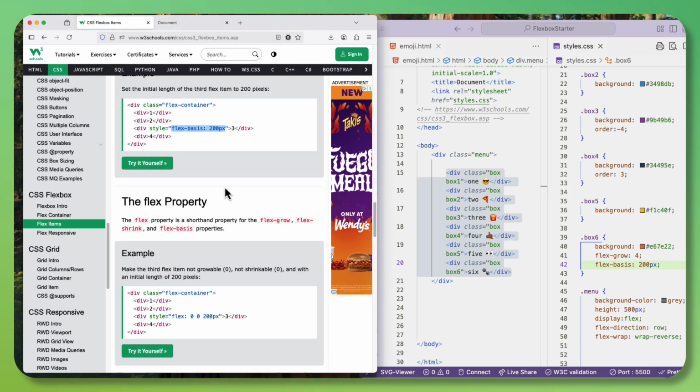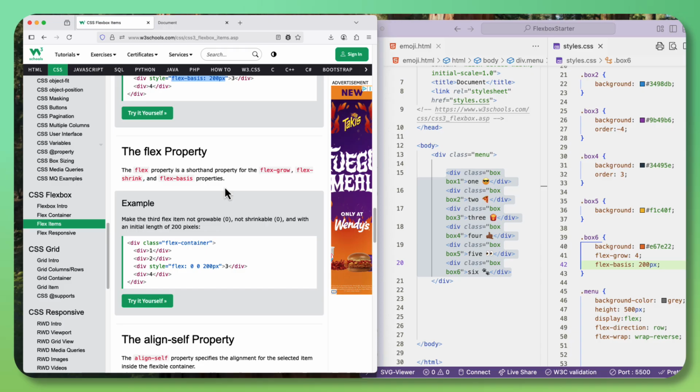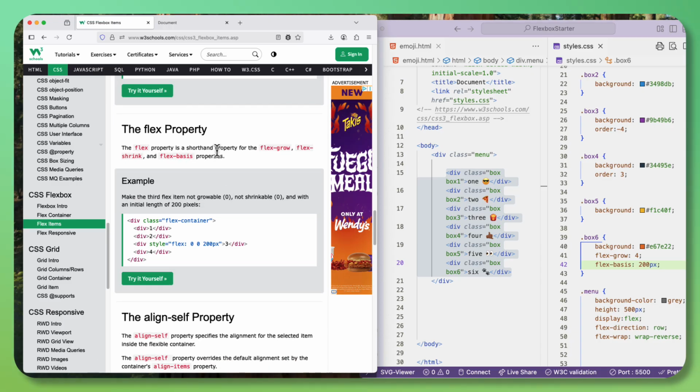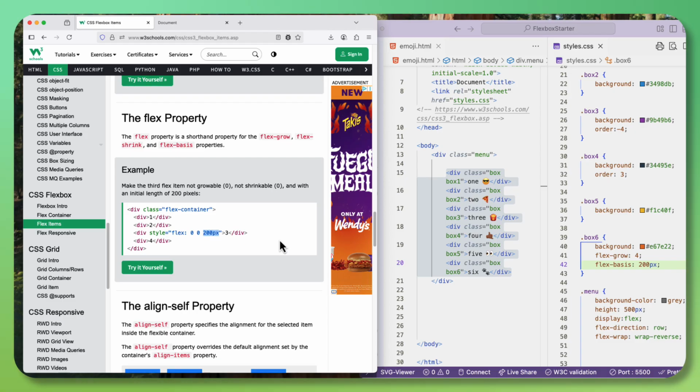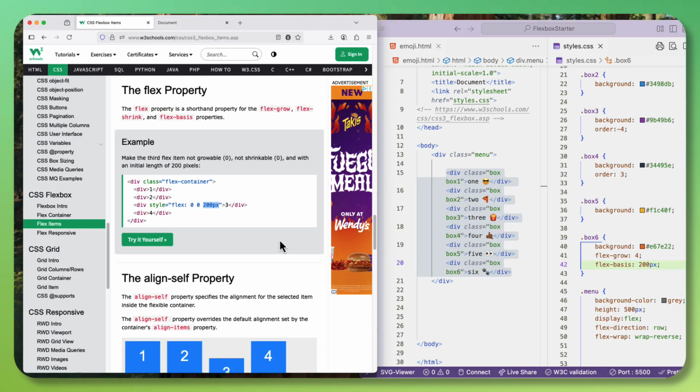If you look farther down, then we have a flex property, which is a shorthand for all of them. Here you're going to see this is flex, and this is the grow value. This is the shrink value, and then this becomes the basis. So that's just a shortcut for all of them. Again, I'm not going to do the align self property. I'm going to stop here.